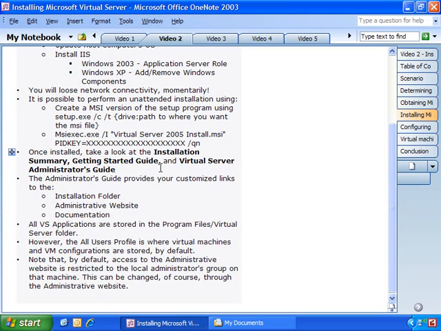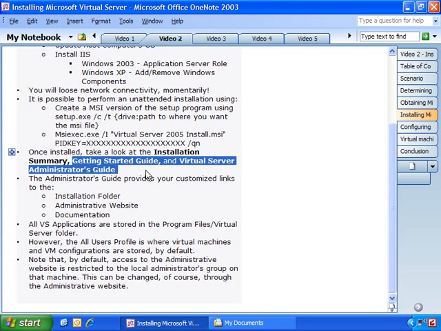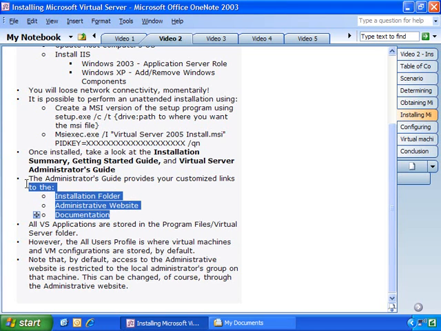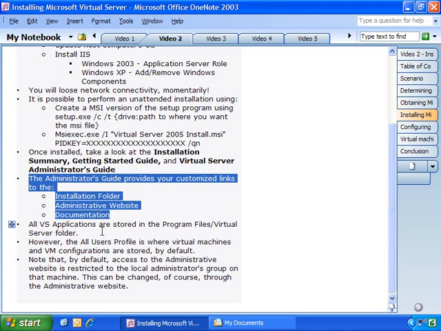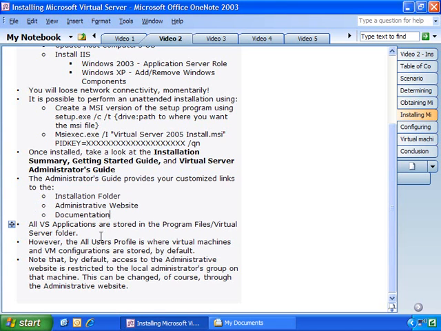Now, once you install Microsoft Virtual Server, I highly recommend you take a look at the automated installation summary that will come up once it's installed. And then over on the Start menu, in the Program Files, you'll find the Getting Started Guide and the Virtual Server Administrator's Guide. These are great tools for learning more about Virtual Server. Now, the Administrator's Guide will provide you with customized links to the installation folder, the administrative website, and the documentation. And I'll show you that once it's installed.